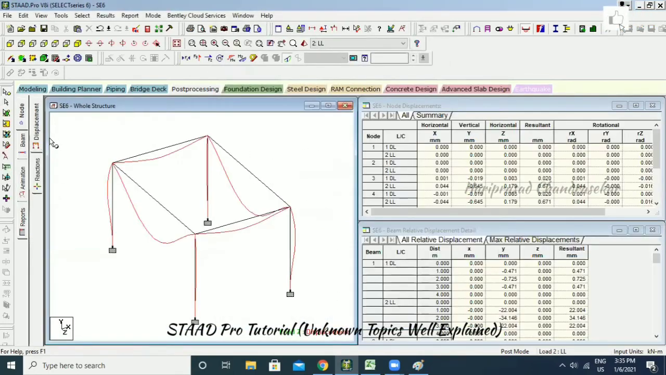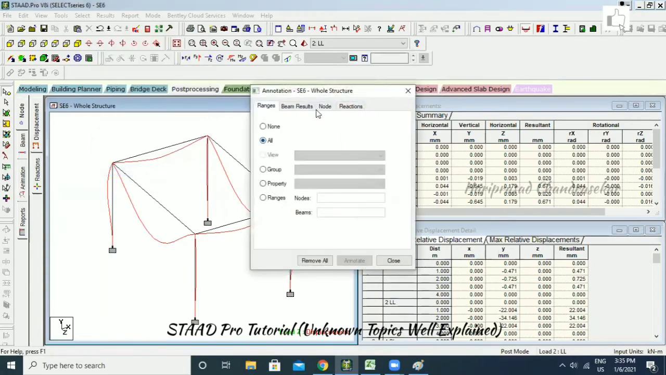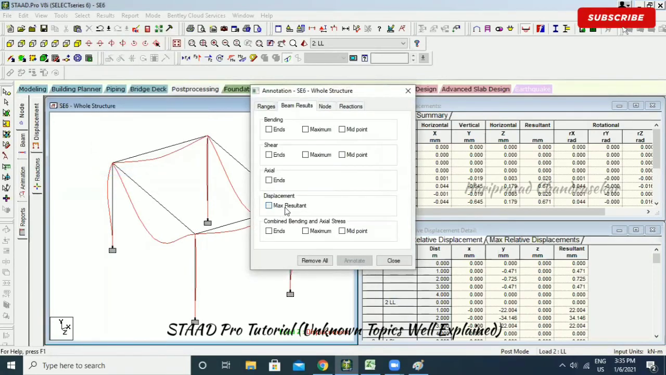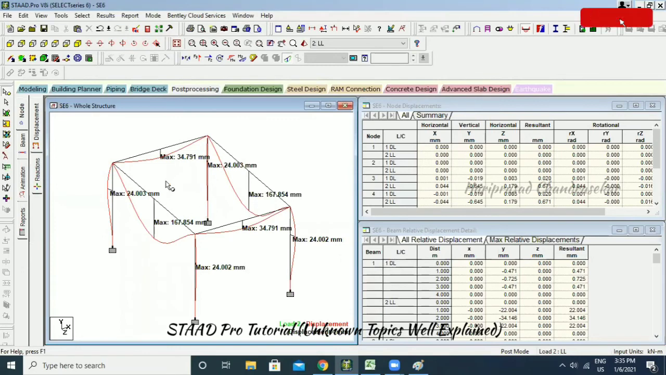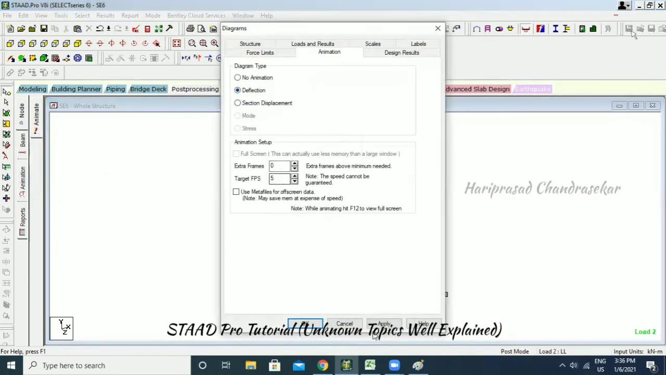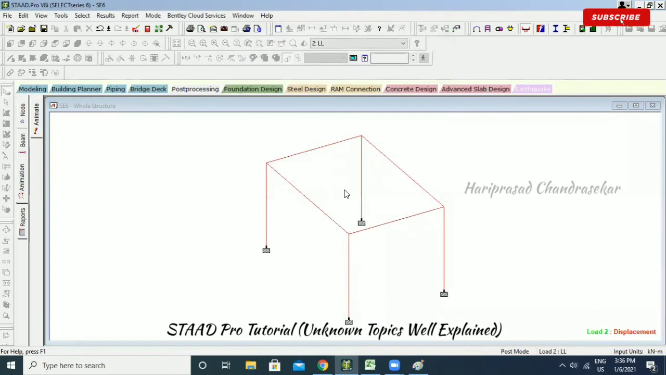You can go for post-processing and you can see the values if you want, as you know already. Displacement and annotate. We have 167 mm, and 167 mm means 16.7 centimeters. Deflection, sometimes it is not showing. Okay, that's fine, not an issue.